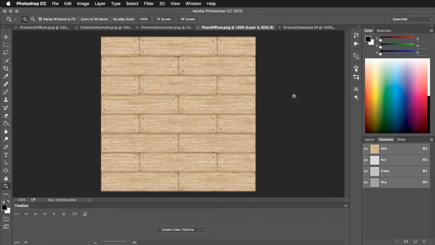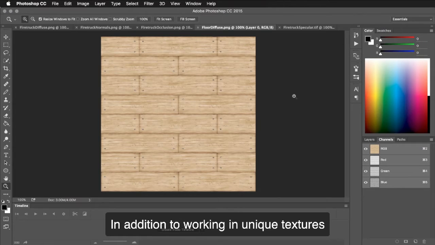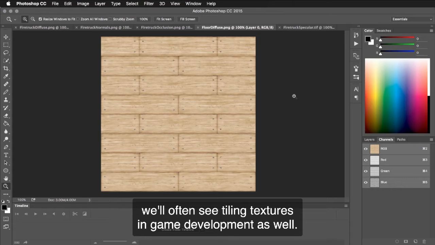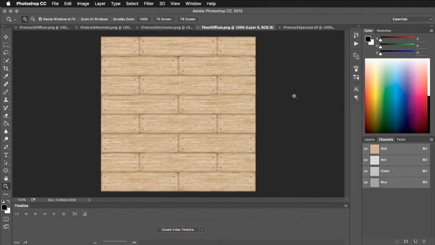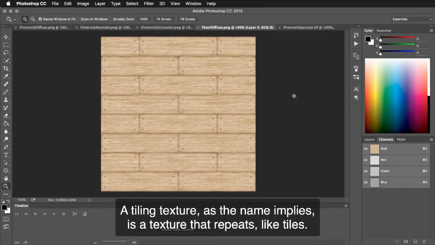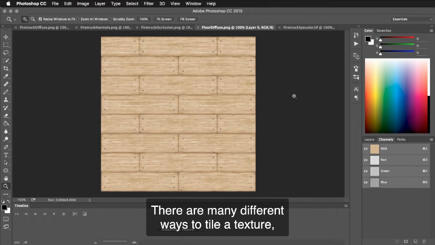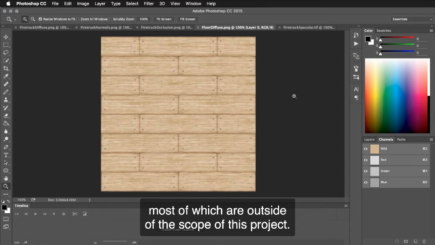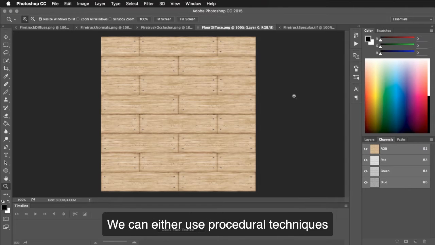In addition to working in unique textures that are meant to appear once in a model, we'll often see tiling textures in game development as well. A tiling texture, as the name implies, is a texture that repeats like tiles. There are many different ways to tile a texture, most of which are outside of the scope of this project. We can either use procedural techniques or manually edit the texture to be tiling.